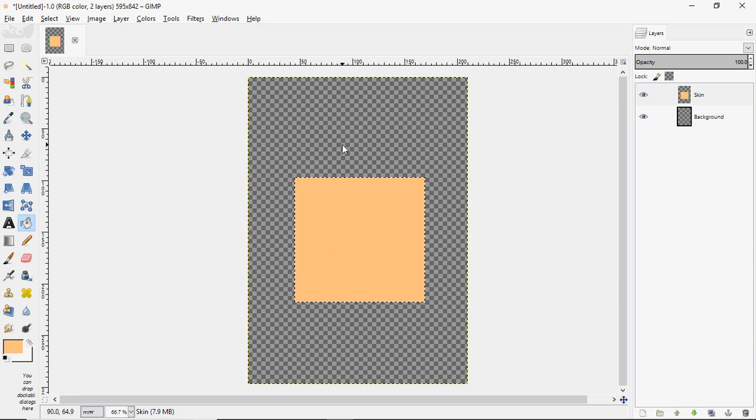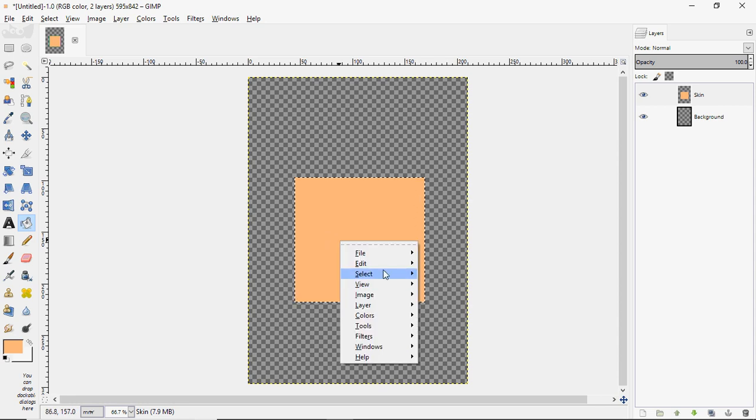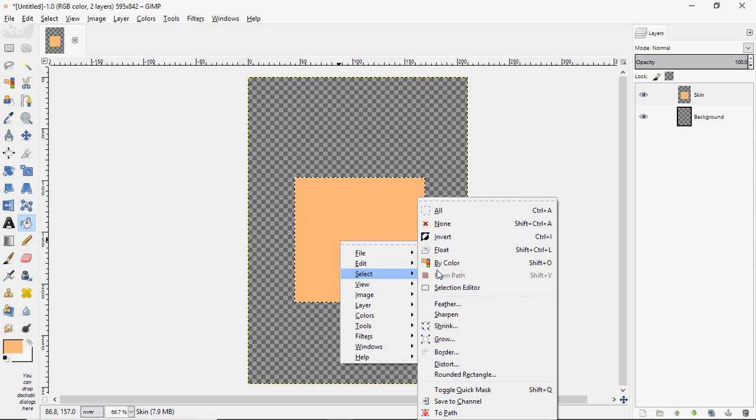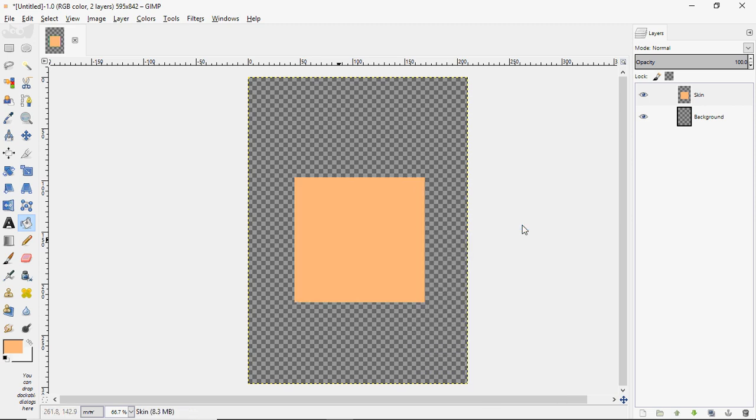Now, at the moment, if I try and do something else, it's not going to let me. That's because I've still got this box selected. So before I can move on, I need to deselect my box. I can do that by right-clicking, select, and none. Or I can use the keyboard shortcut, which is Shift-Control-A, which is what I'll be doing from now on.